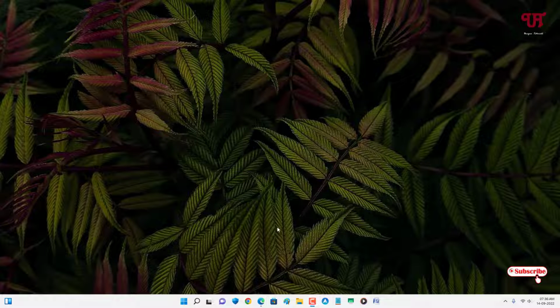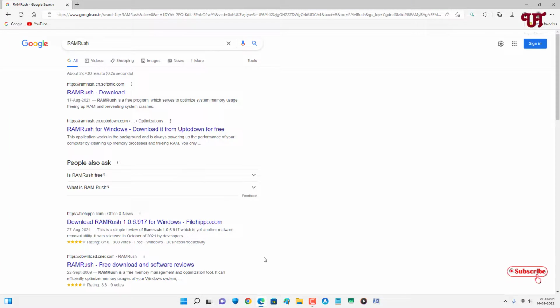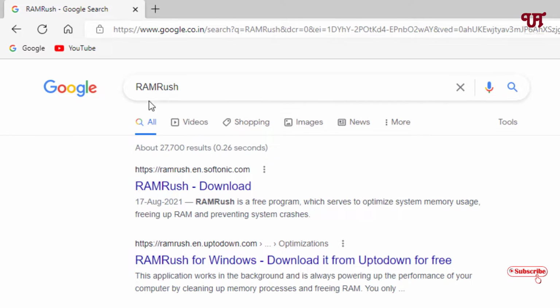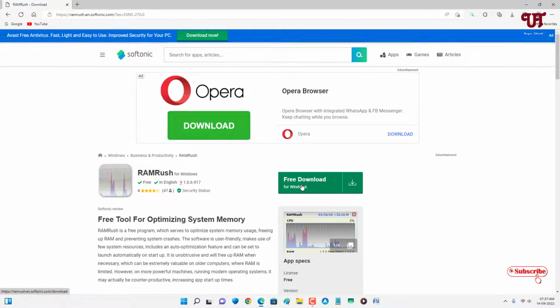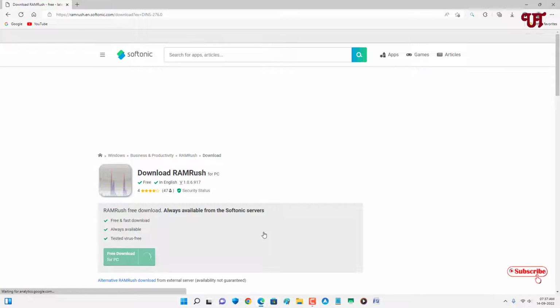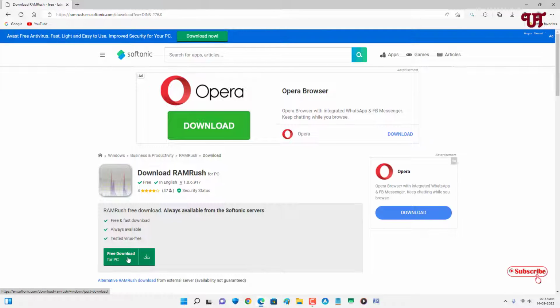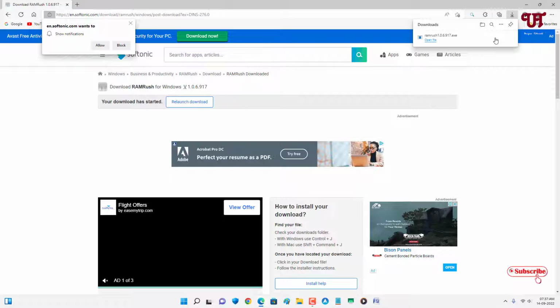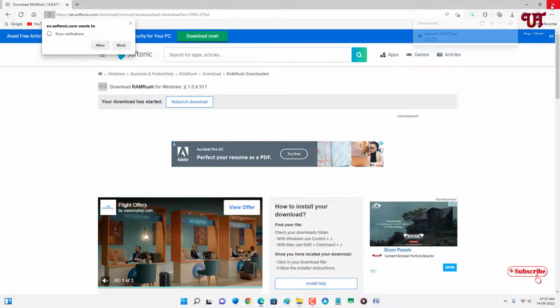Firstly, open any web browser and in the Google search, search for an application named RAM Rush, and you will see one website at the top of the list. Just click on it. Now click on download. Click on "No thanks, continue to download RAM Rush." And once again click on this download option. So the file has been downloaded. Let me go to the folder where it was downloaded and close this web browser.